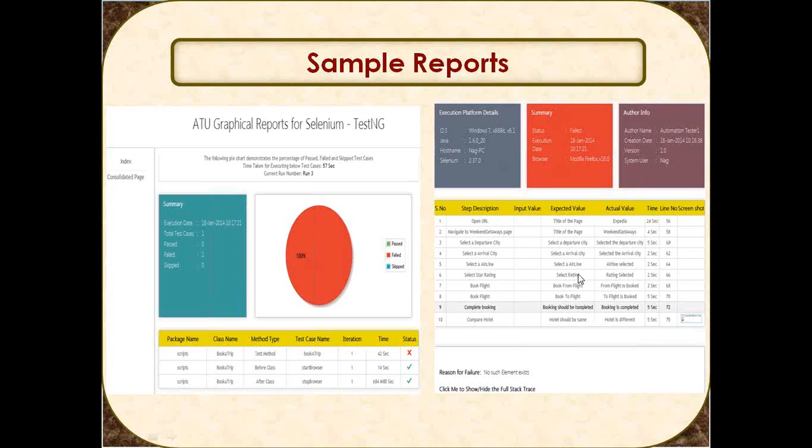This is the detailed report: the step which is going to start, the expected value, the actual value, and how much time it has taken. If something fails, it is going to capture the screenshot also, and it will give you a detailed explanation why it failed. These kinds of reports can be generated by using Selenium WebDriver, TestNG and Java.